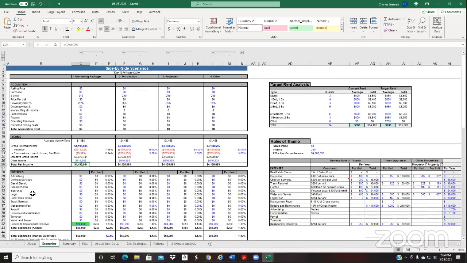Okay, so then on the expense side, you'll see a little more variation depending on the underwriting tool that you're using in the expenses, but most generally have similar categories. So here we have advertising, contract services, gas and electric, general admin, insurance, legal, real estate tax, trash removal, management fee, payroll, repairs and maintenance, turnover, water, sewer, and replacement reserve. A couple of quick notes before we get into the actual numbers.